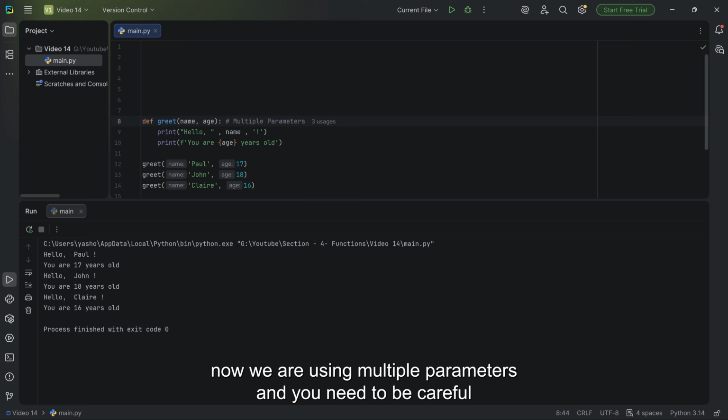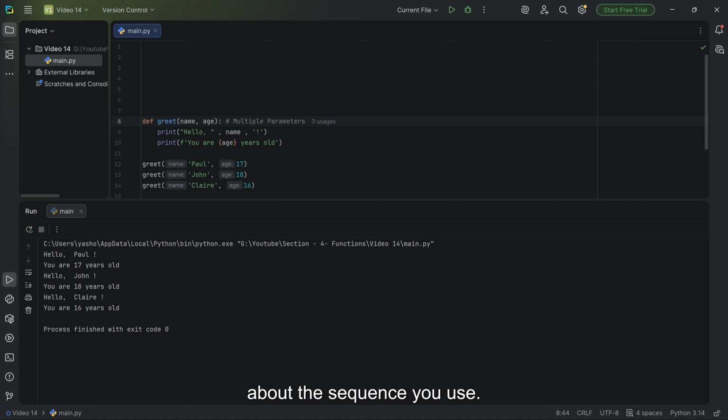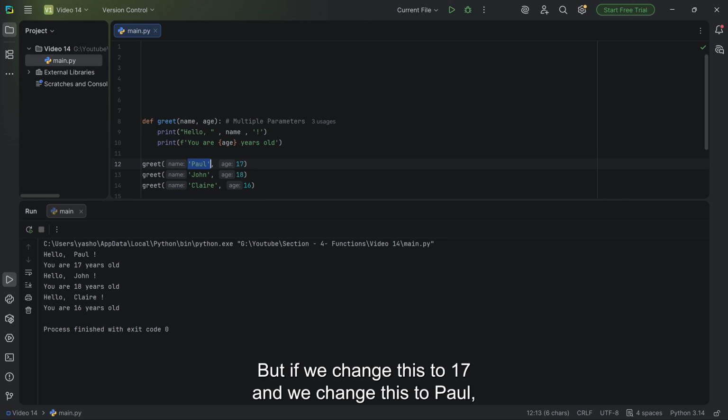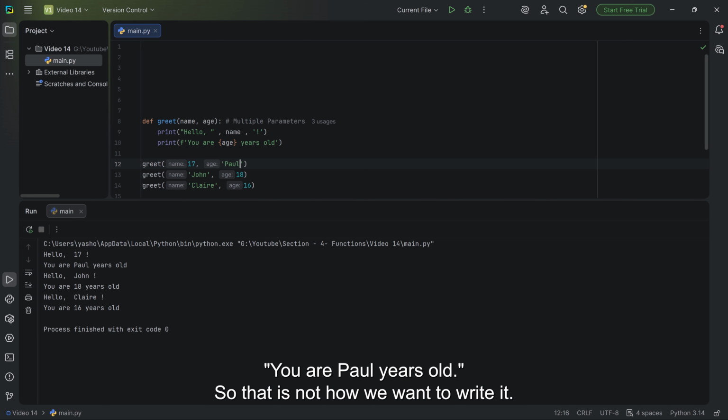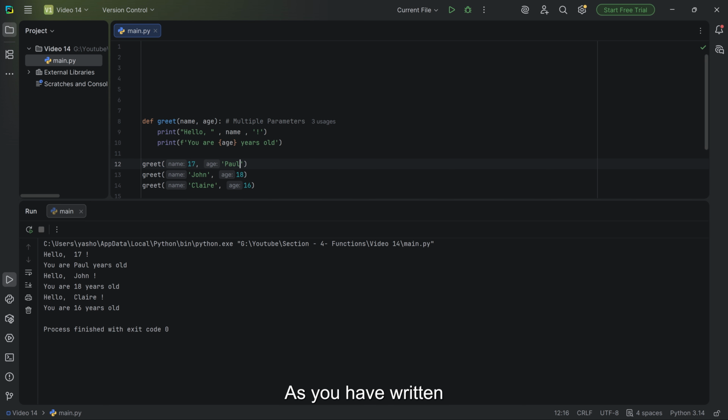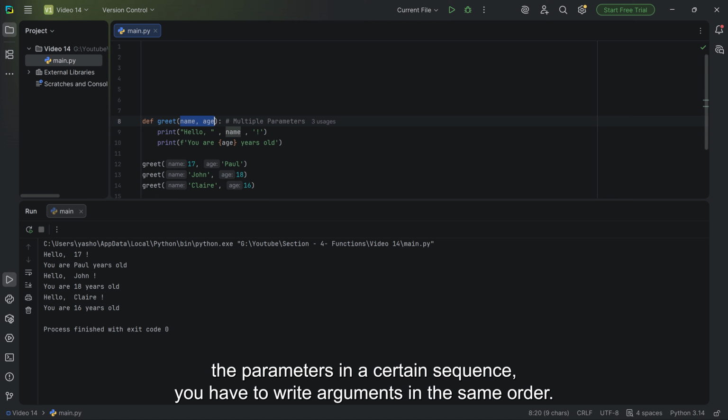You need to be cautious about the sequence in which you write these parameters. As you can see, Paul is the name, but if we change this to 17 and this to Paul, and print it, you can see it will change as well: hello 17, you are Paul years old. That is not how we want to write it. In the same sequence as you have written the parameters, you have to write your arguments.